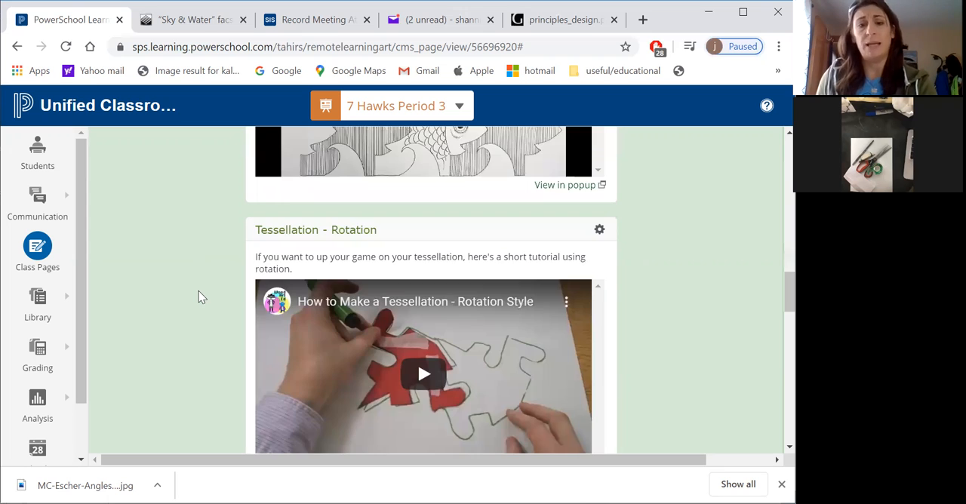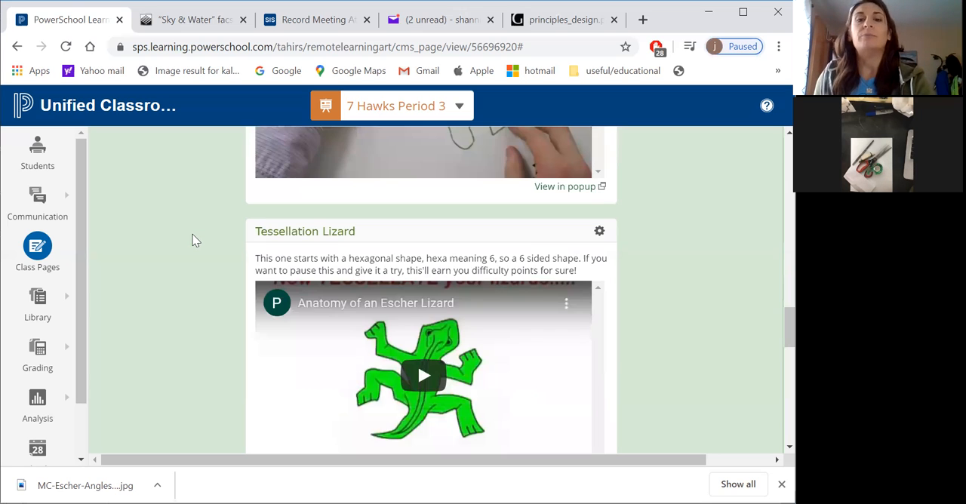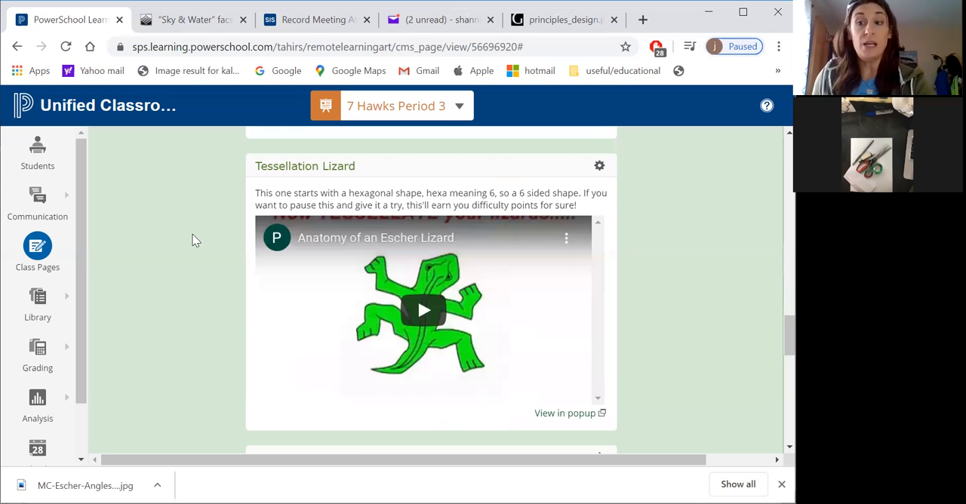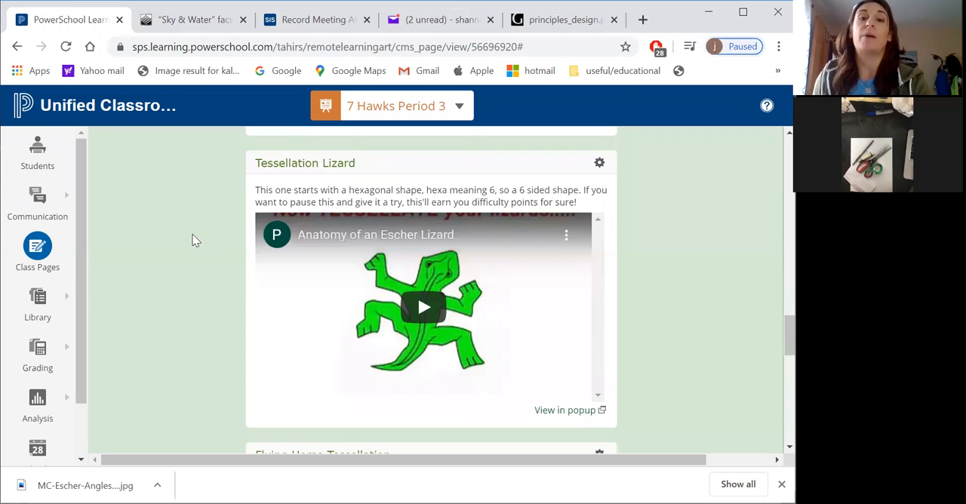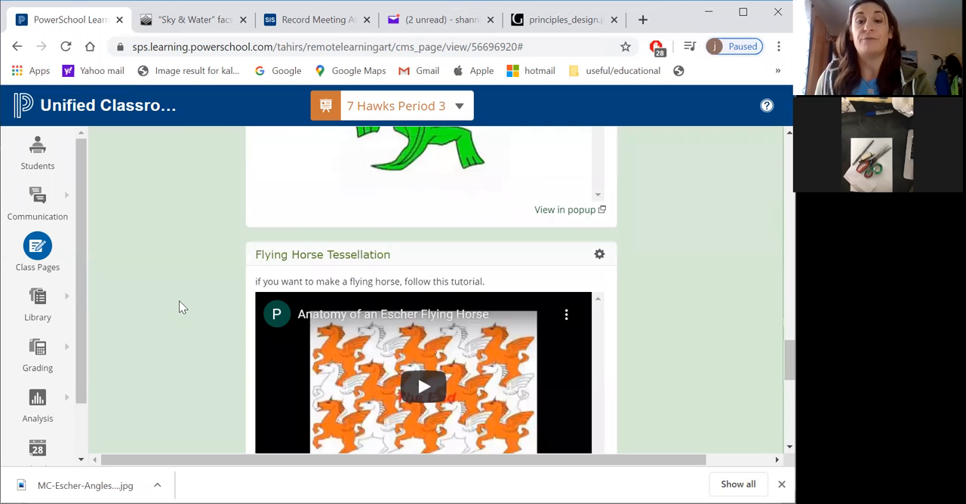If you want to up your game and you want to try the different version that I have, if you scroll a little bit further down, you'll see that there is a tessellation rotation. And that one is just a slight twist on what we will do today. And if you really think that you want a challenge, I have two down here. One is the Tessellation Lizard. The other is the Flying Horse.